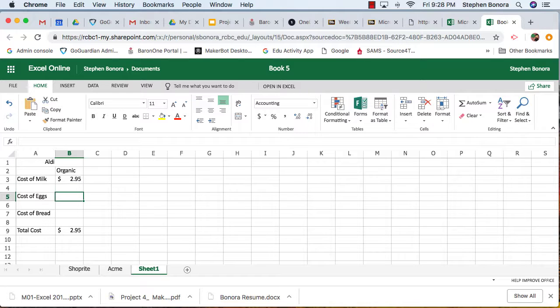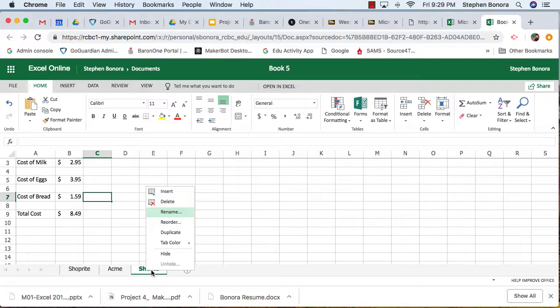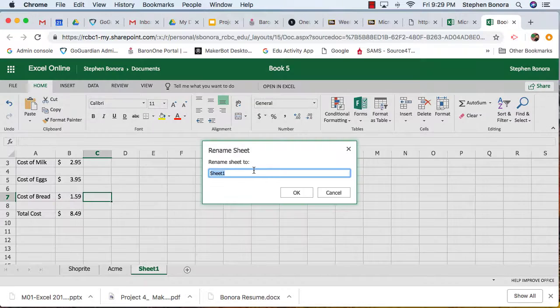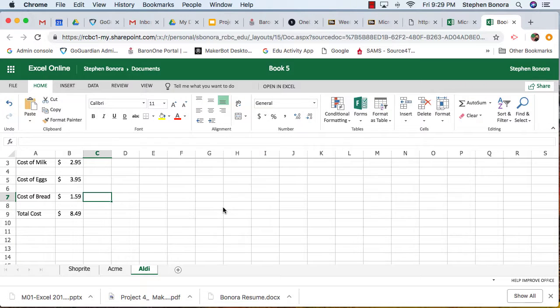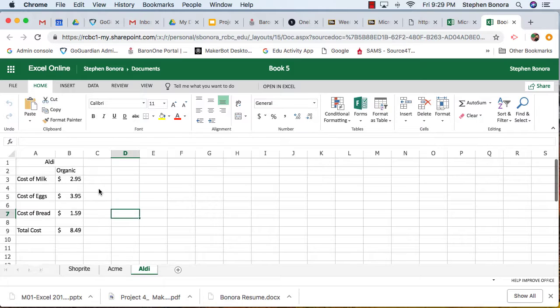Organic eggs, they're not super cheap. They're $3.95, I believe. And a loaf of organic bread, last time I was there, it was a dollar, I think 59. All right, and that's my comparison. Last thing I'm going to want to do is rename this sheet to Aldi.